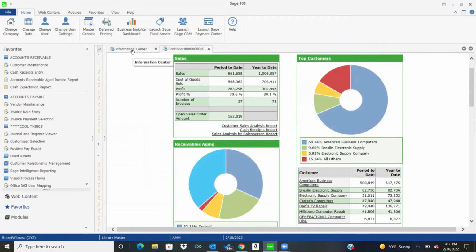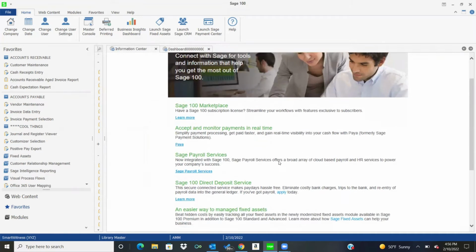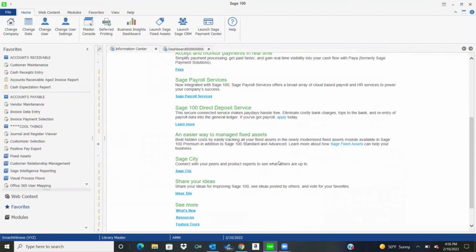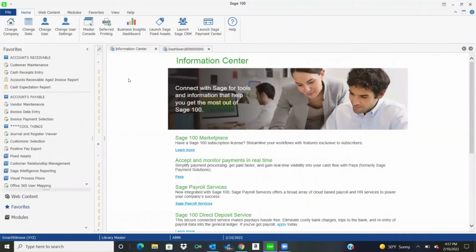Also on the dashboard, I can look at an information center that tells me a little bit about the Sage product and Sage City. Here I can converse with other users of the product, send information and ideas directly to Sage. And then also there's some what's new and resources and some feature tours here as well, to get your team up to speed on the software after training.